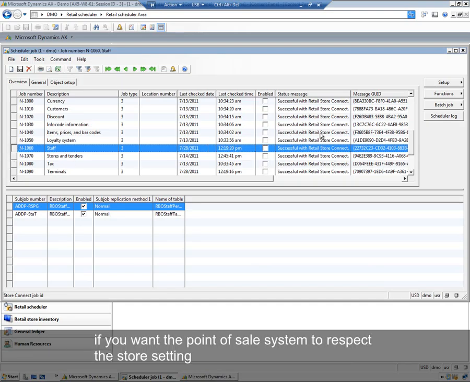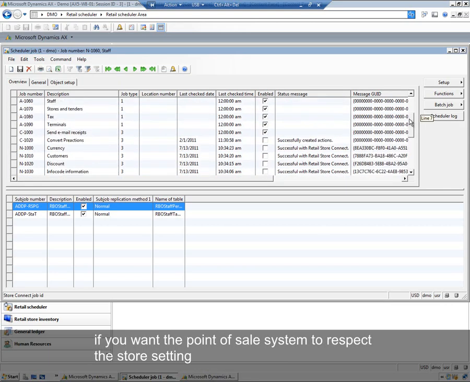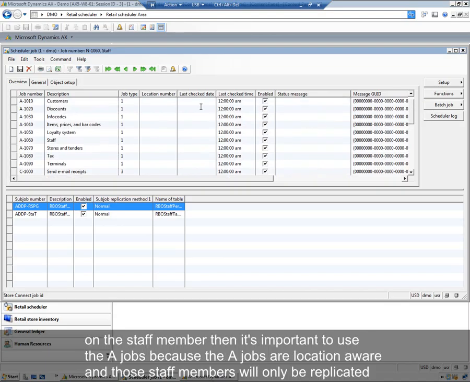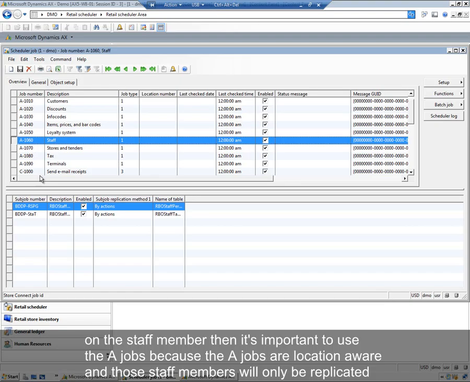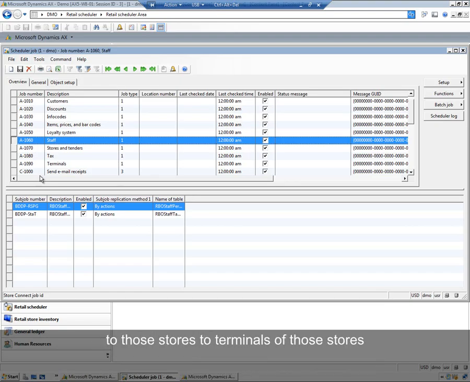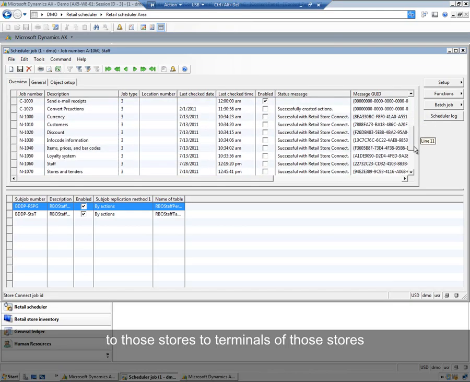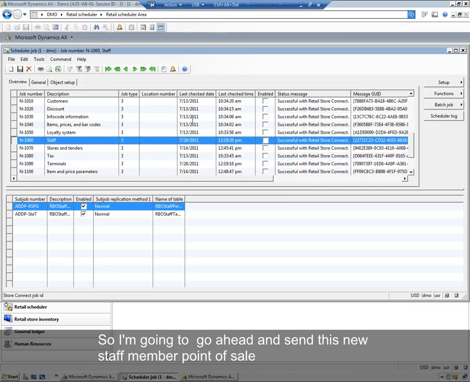If you want the point of sale system to respect the store setting on the staff member, then it's important to use the A jobs, because the A jobs are location aware, and those staff members will only be replicated to terminals at those stores. So I'm going to go ahead and send this new staff member down to point of sale.